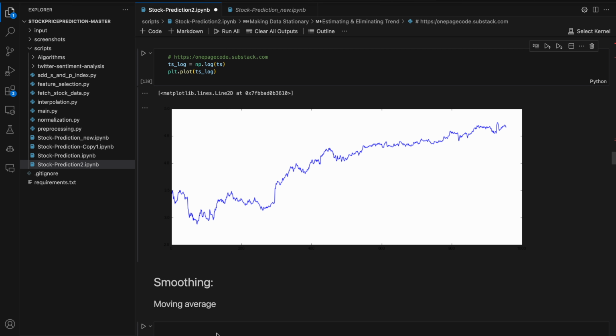After calculating TS_log, the code uses the plt.plot function to create a line plot of the TS_log variable. PLT refers to the plotting library, while plot is a function that creates a line plot using the provided data. In this case, the TS_log variable is passed as the data to be plotted. By plotting TS_log, the code visually represents the transformed data on a graph. Line plots are commonly used to show how a variable changes over time or across different categories.